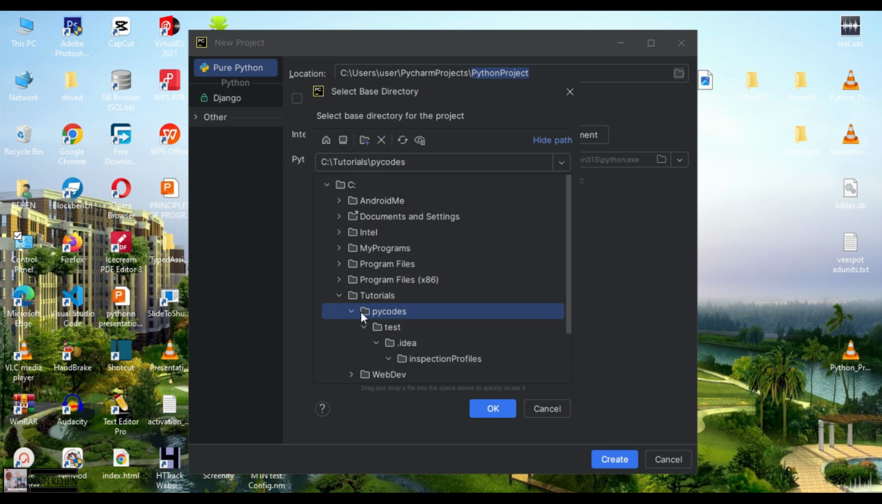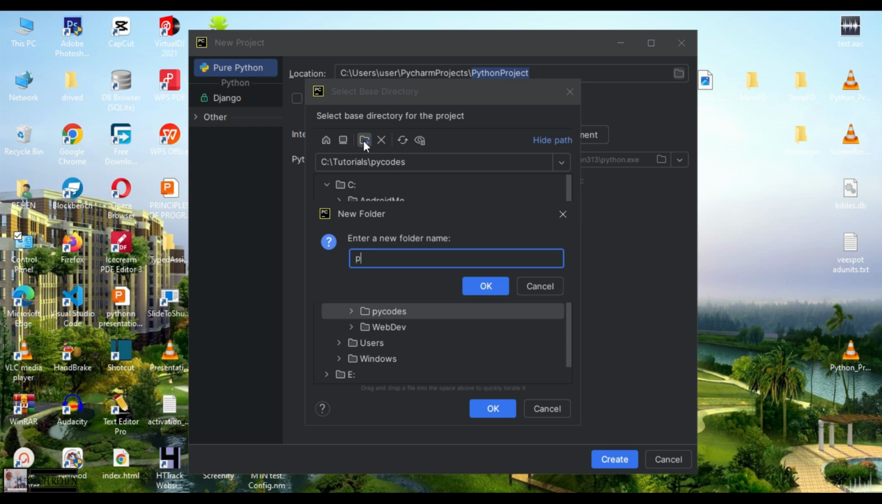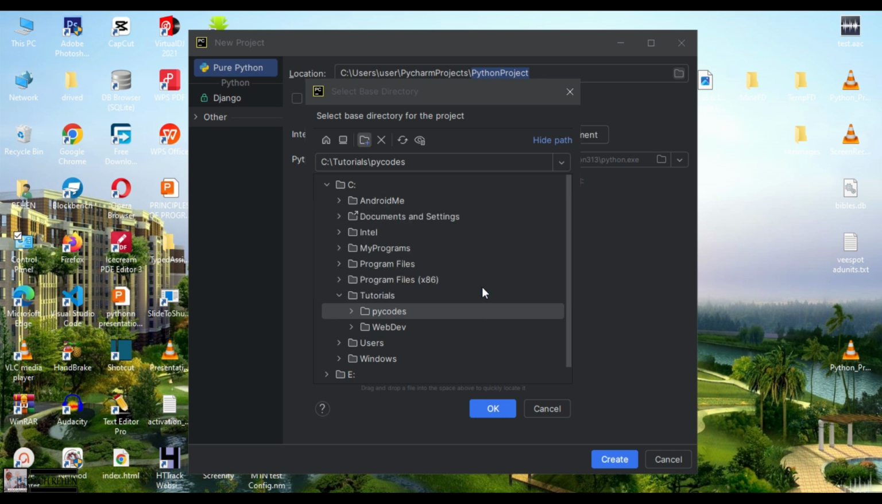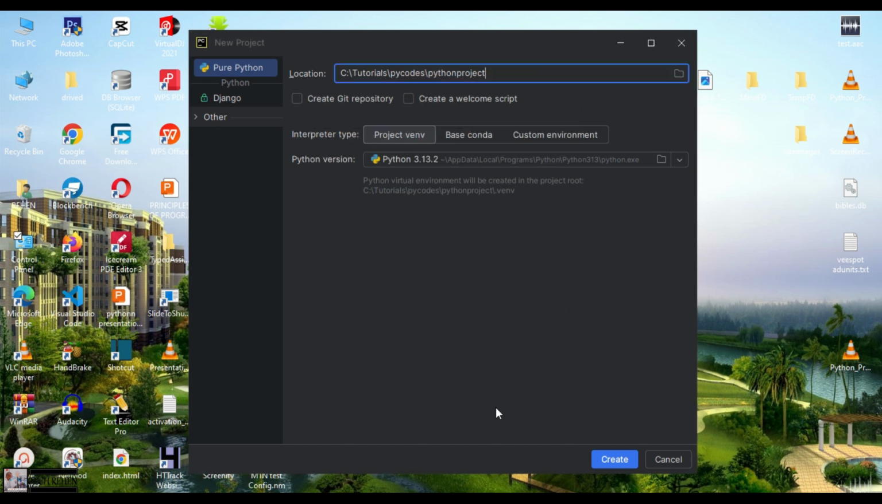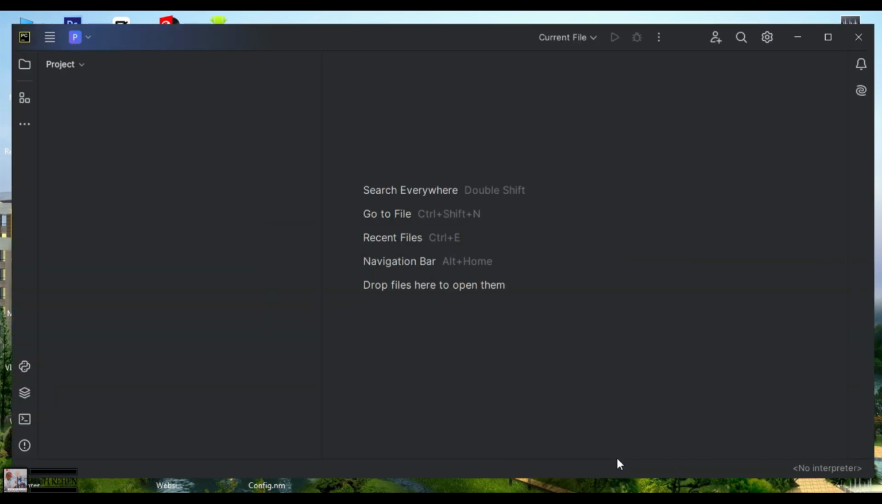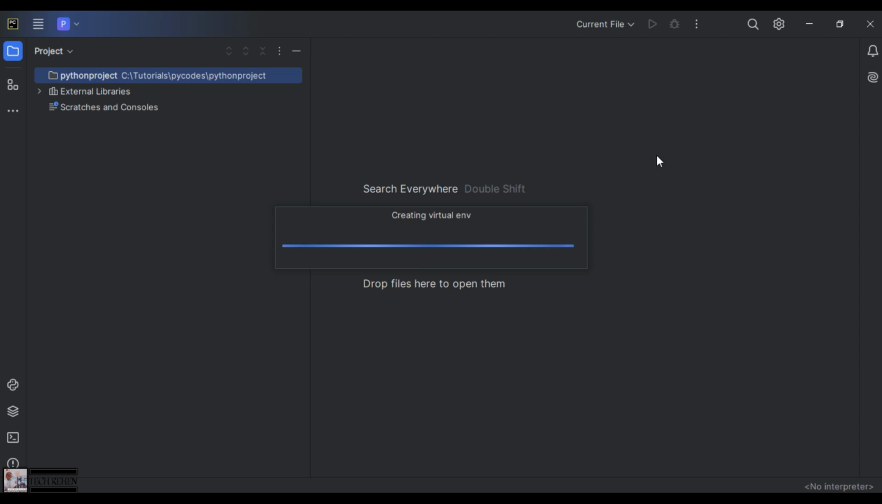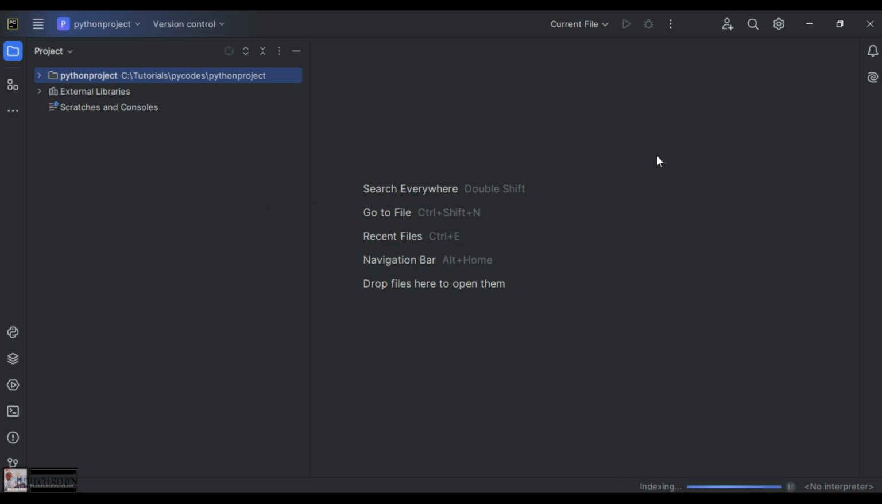Okay, inside PyCodes, I'm going to have a new folder called Python project. So I'm going to call it Python project and say okay. Alright, now that I'm done with this, I'll go to create project. And now the project is set up.